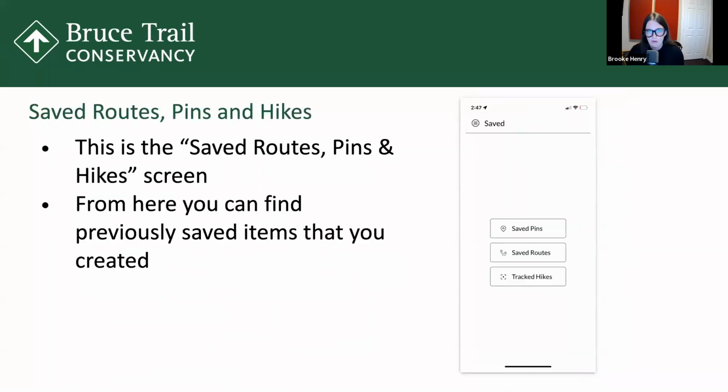Another item on that main menu is saved routes, pins, and hikes. So when you have gone into the Explore page and you've created a route or you've dropped a pin and you've saved those, this is where you can find them. And we'll go over this as well.